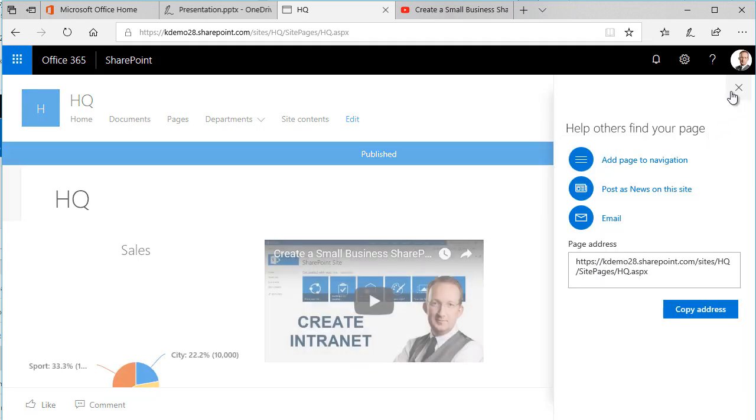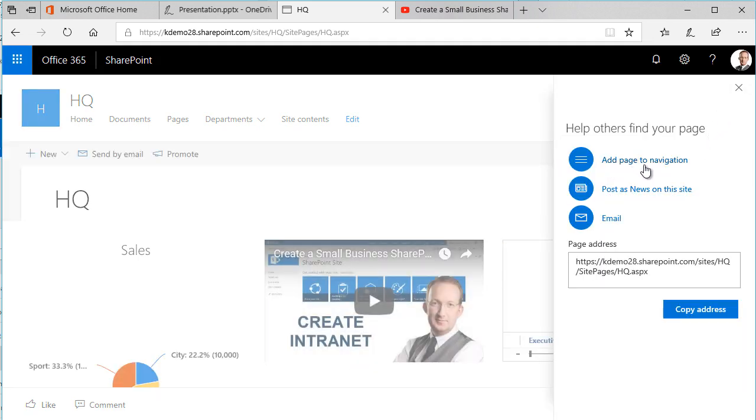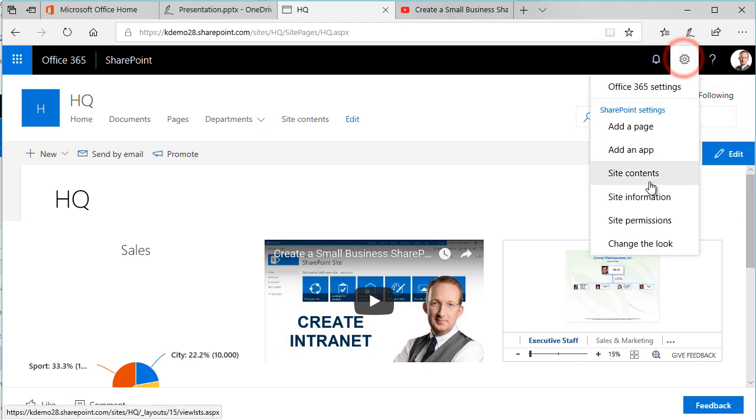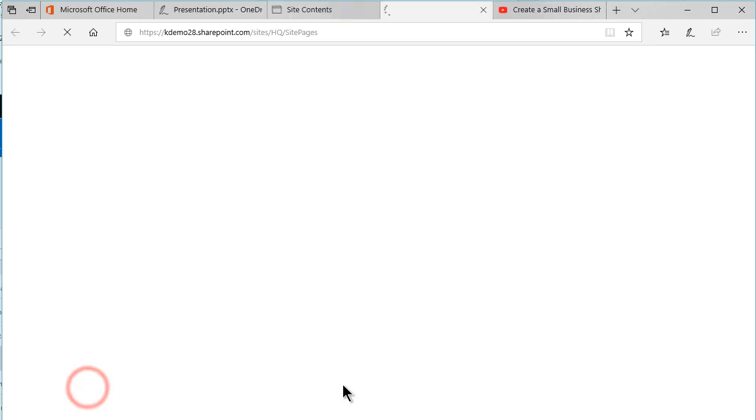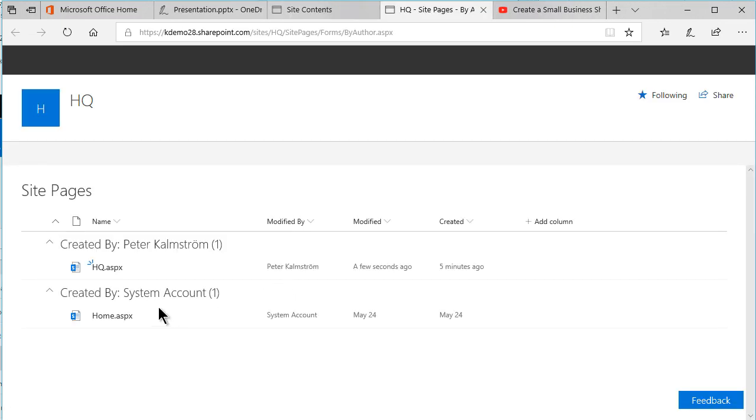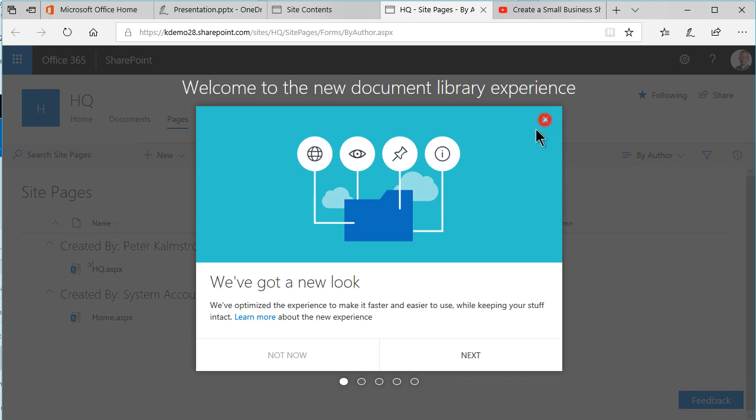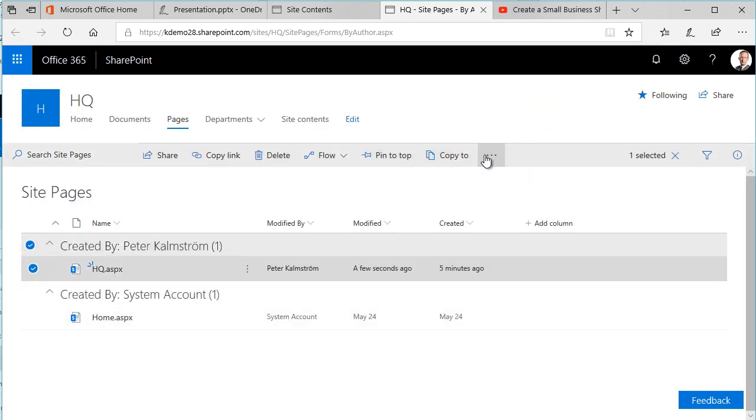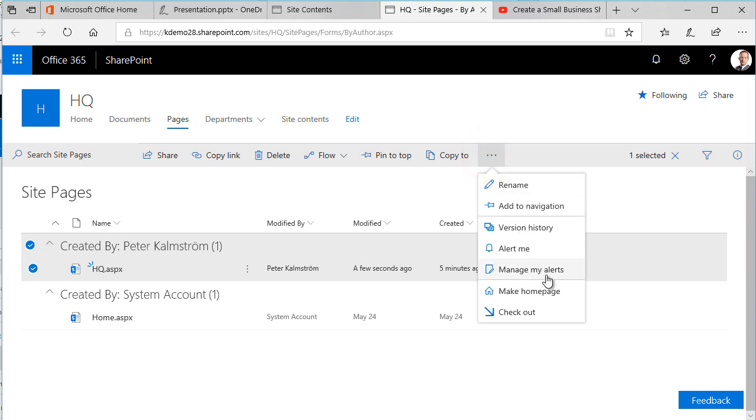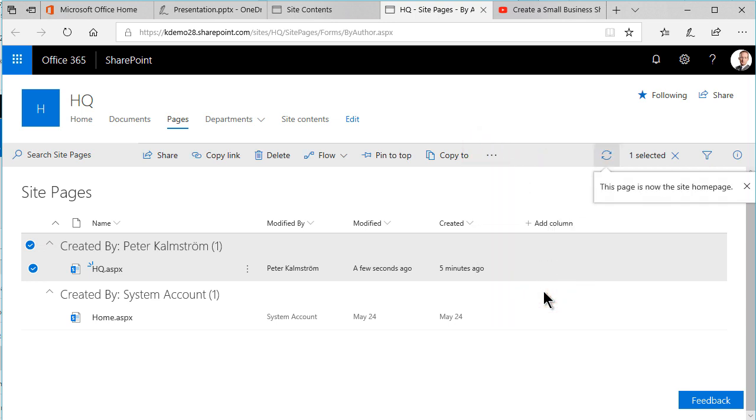And now I want this in, not only in my navigation, but I want it to be the home page. And I could copy the address here, but what I'm going to do is go into the site contents, find the site pages. And this is the one that I have done, the HQ one. So I'm just going to set that one as the home page. Make home page. There we go. This page is now the home page.